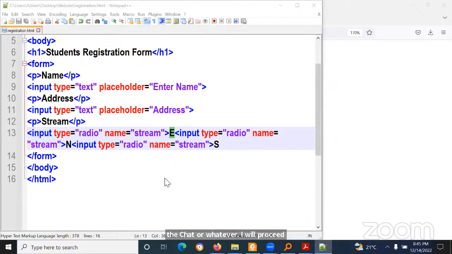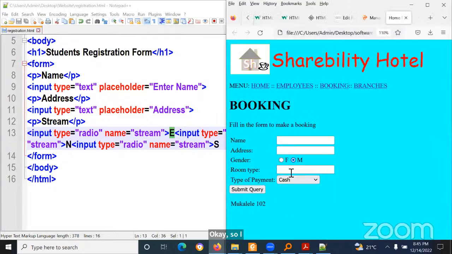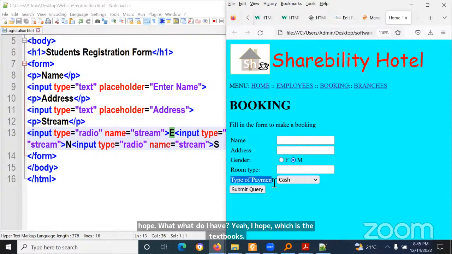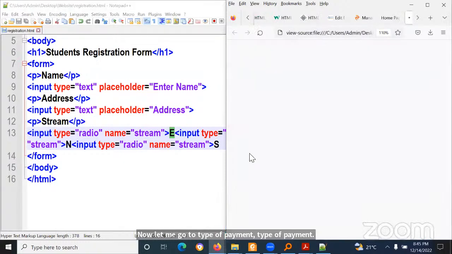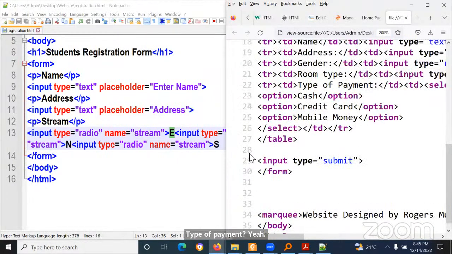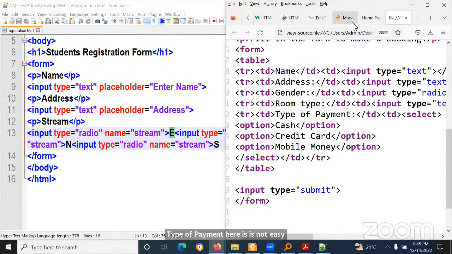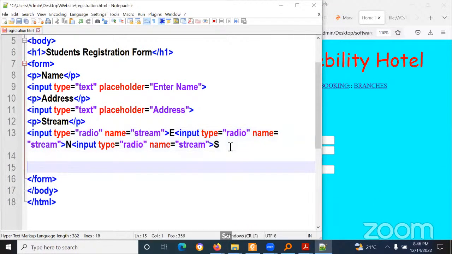Okay, so what do I have? Here I had room type, which is the text box. Now let me go to type of payment. Type of payment here is what we call a select, and select has options. So for a drop down, we use the select.